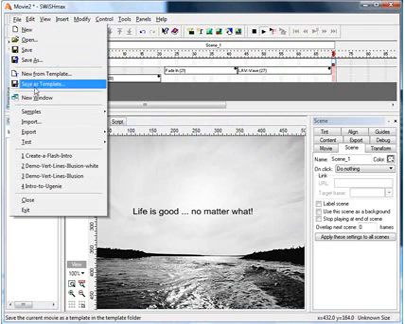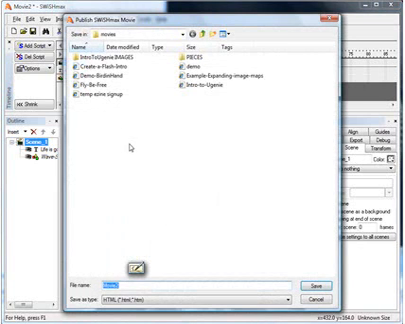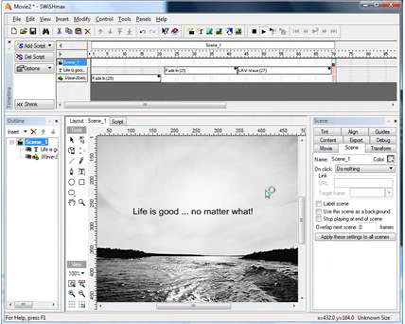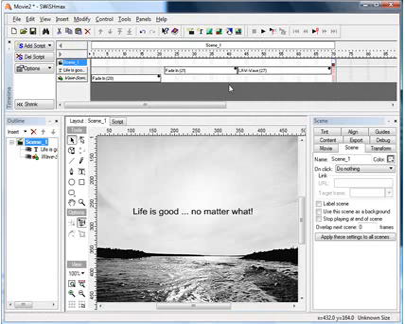I can now save it. I'm going to actually export both the movie, which is an SWF file. That's how you know it's a Flash movie. You'll see that in the extension. And I'm also going to have it create a web page to place it. And I'm just going to call this demo. And we're done. All I have to do at this point is upload the web page, and I have my intro.